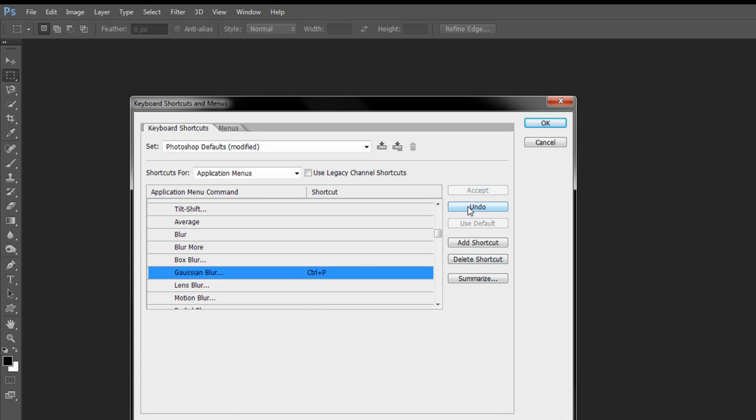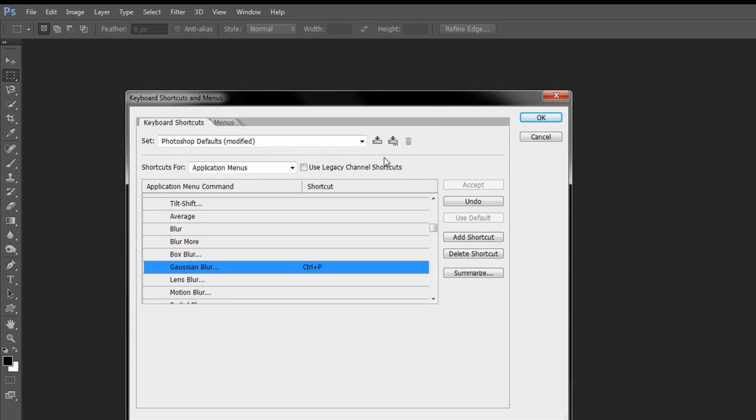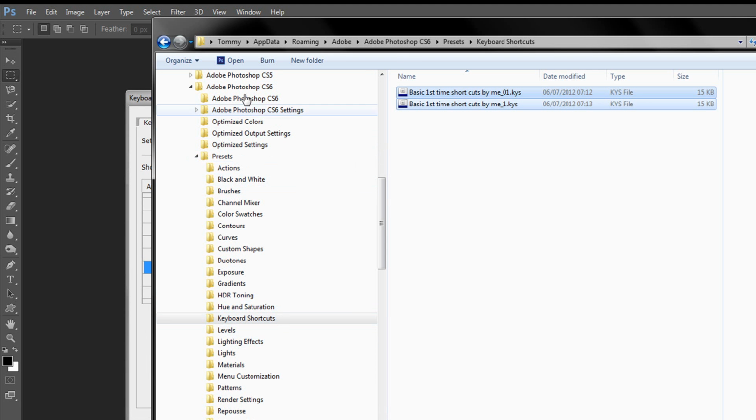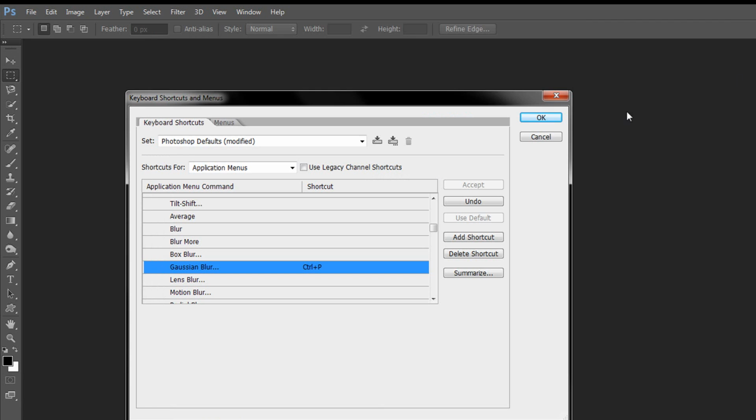There's some options here, so you can undo and you can add a shortcut, delete a shortcut, and summarize. Same again, you can save these sets, and then you might want to share these sets. So if you save them, they will turn up in this keyboard shortcuts folder in your app data, and then you can share them or save them or leave them as they are.